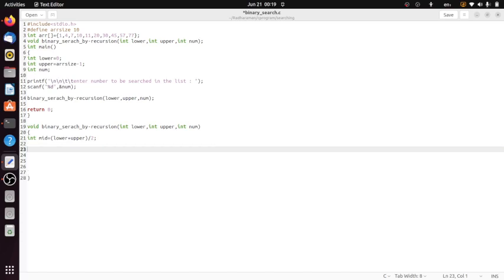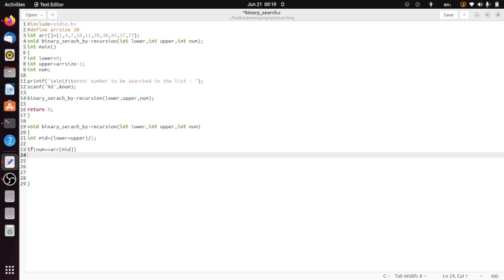Now the question is, first of all it will check, suppose we compare the number with the mid element. So if num equals array of mid, if it matches with the mid element, that means the number has been found.